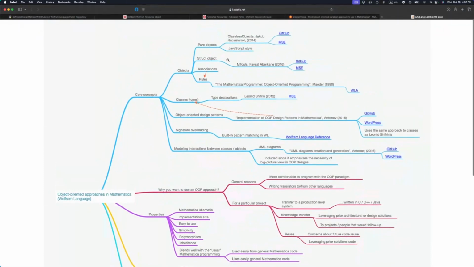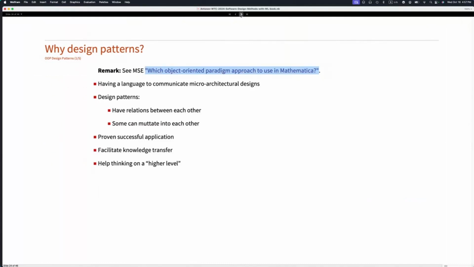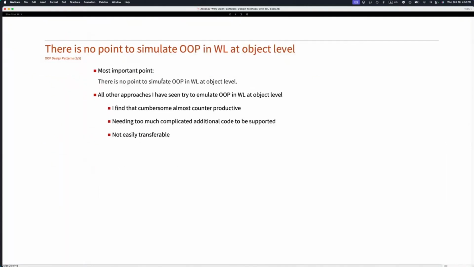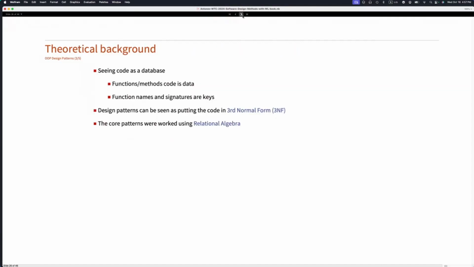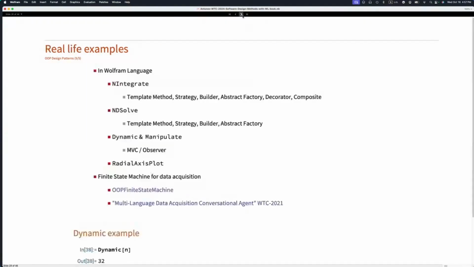I haven't re-evaluated this, but from everything I have seen, I'm the only one who actually discusses doing this at pattern level and not facilitating it in any other way, just using the core functionalities in Wolfram Language. So what I'm proposing here is just a discipline. I think it's detrimental to use most of the time, to emulate object-oriented programming at object level. And here, theoretical background, I did mention it. I'm not going to go through the technical examples.